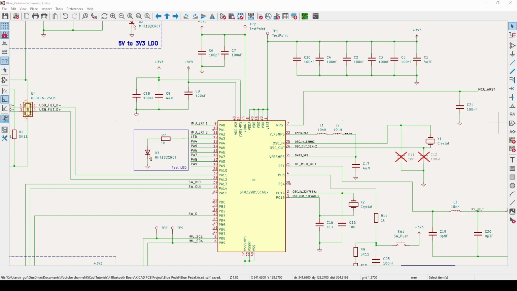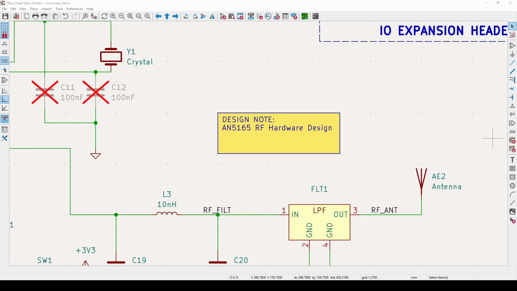So on the screen now, you can see my schematic for this board. I've already drawn up the schematic, so I'll just walk you through it and highlight the main aspects of the design. First of all, let me tell you my design intent for this board. At the moment, I want to design a development board which I can use as a platform to test Bluetooth and the IMU capabilities.